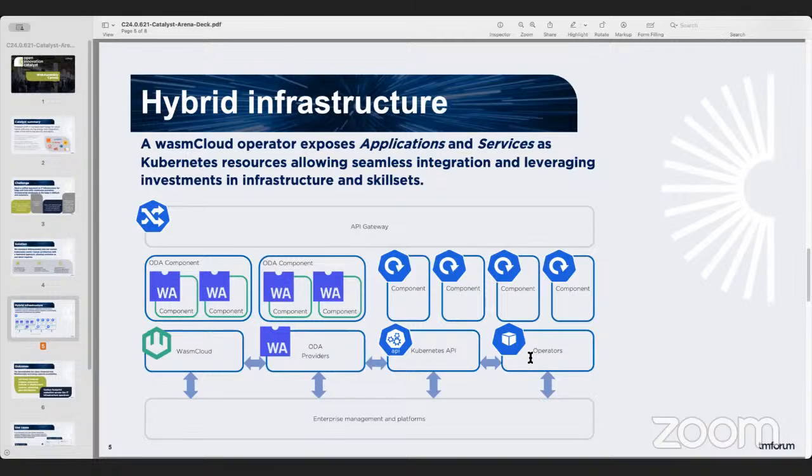So we've got these Kubernetes operators that recognize when a new component is added and then create a component object in KRM and communicate that to the API gateway. And it does a bunch of things that are specific to the ODA canvas concept.